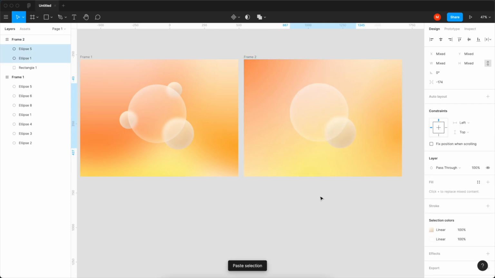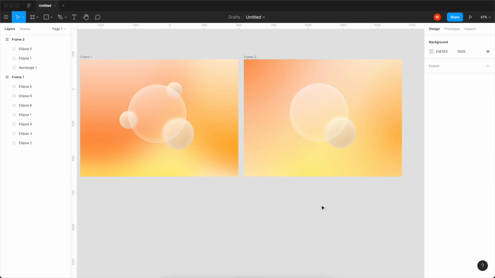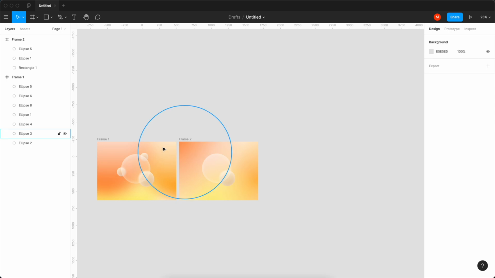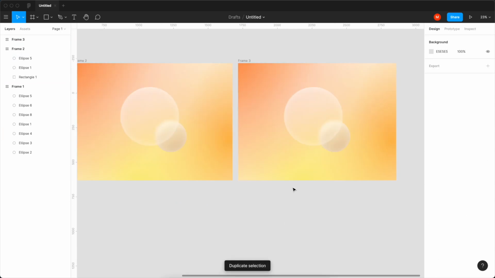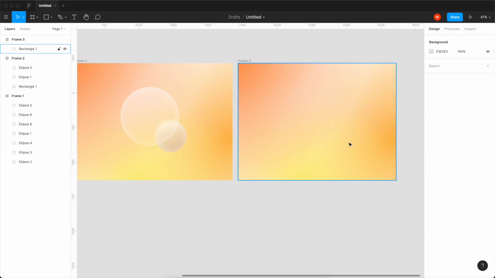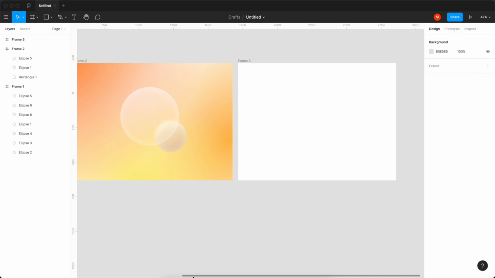So the main difference with this technique compared to the other one is that you only have one object, one rectangle with three colors inside it instead of three blurred images. And of course you can combine both those techniques as well, but let me show you a third one right now. So I duplicate the frame again, remove everything, and now here comes the fun part.